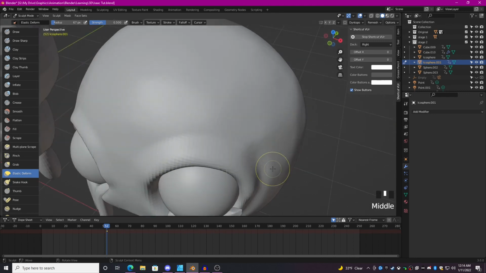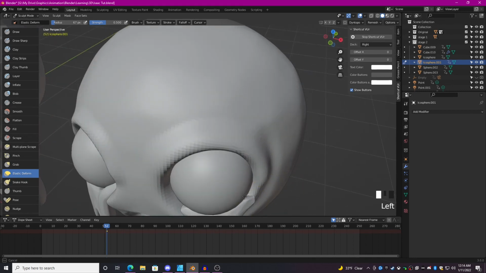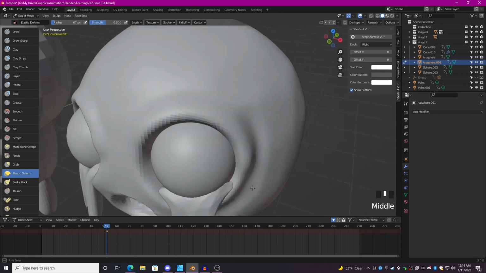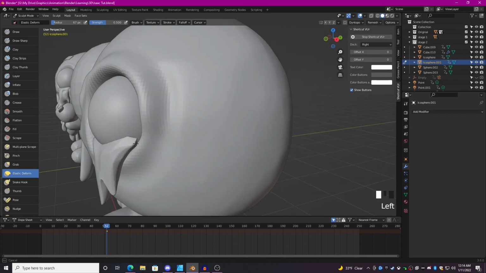Because it's real easy to get to where you're influencing too much of the shape at once. It's really easy to do.